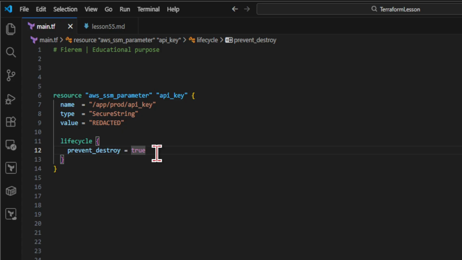Terraform evaluates prevent destroy during planning because the plan is where destroy actions are decided. If the diff implies delete, Terraform raises an error instead of producing an executable plan.